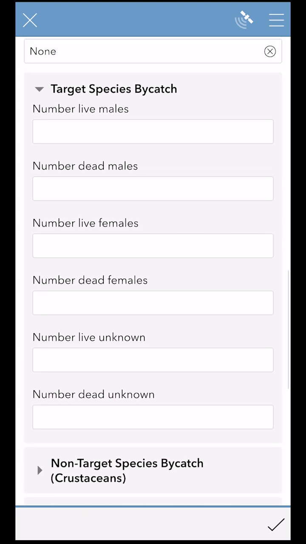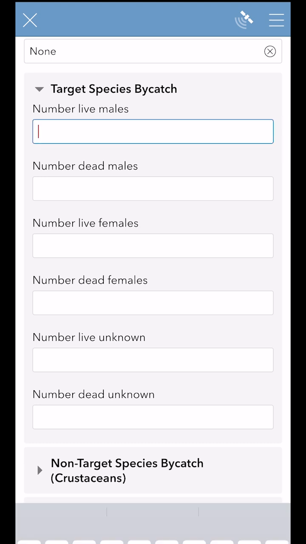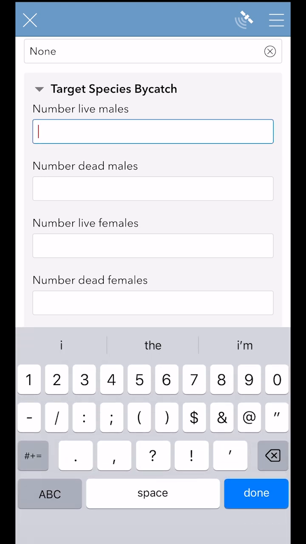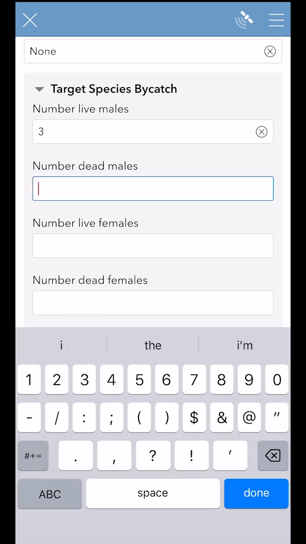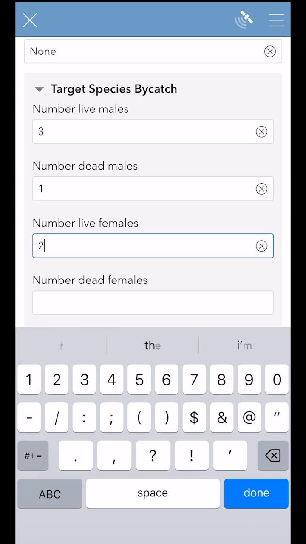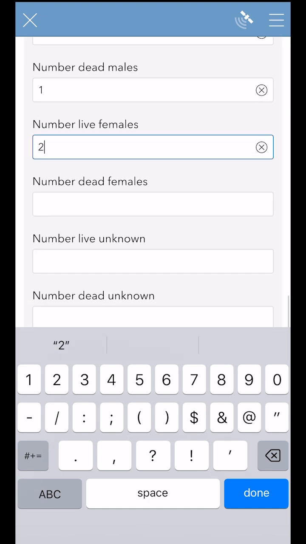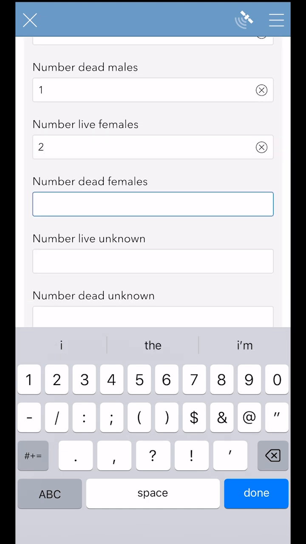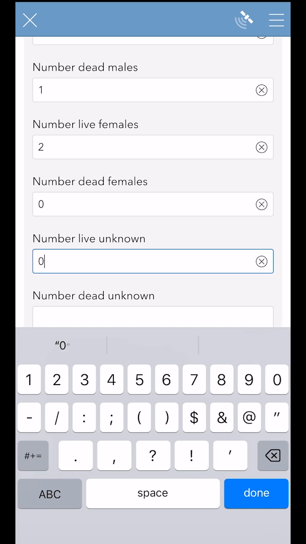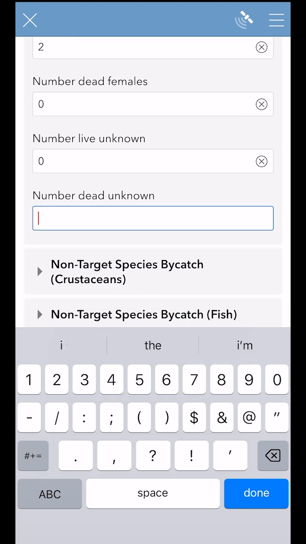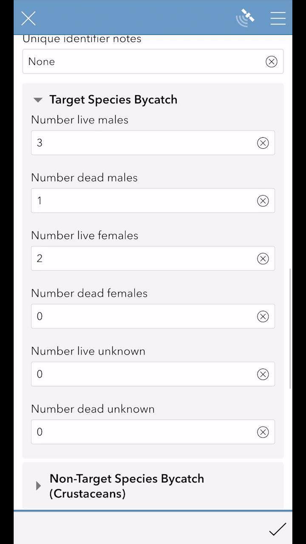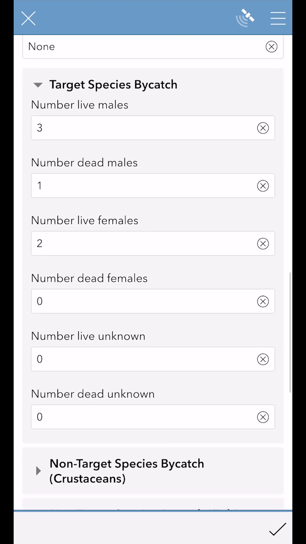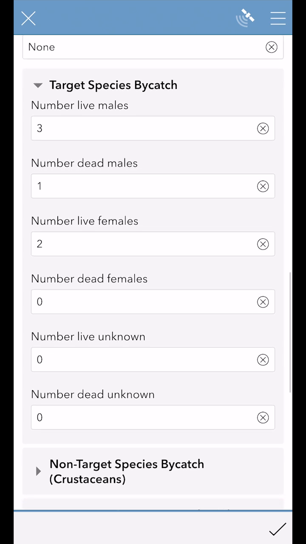The target species bycatch is the most specific. Please enter data on whether the target species bycatch is male or female. For lobster females, please note if they are notched or not notched, and if the animal is dead or alive. The entry fields are as follows: number of live males, number of dead males, number of live females, and number of dead females. If you do not know the gender, use the entry fields for number live unknown and number dead unknown. For any fields where you have 0 bycatch, please enter 0.